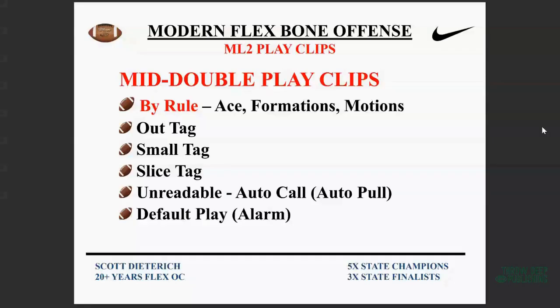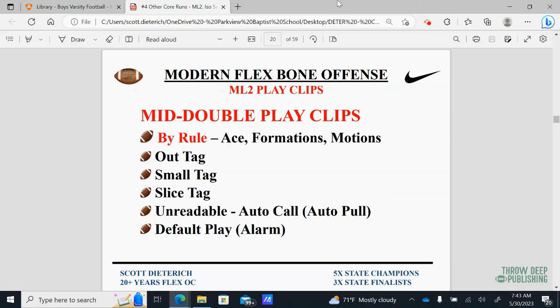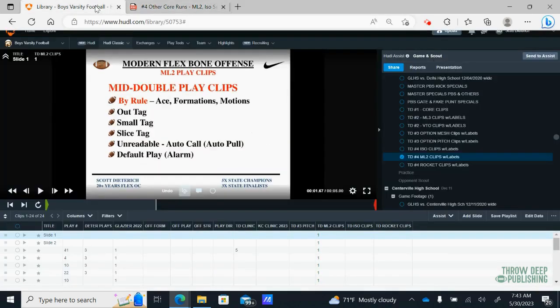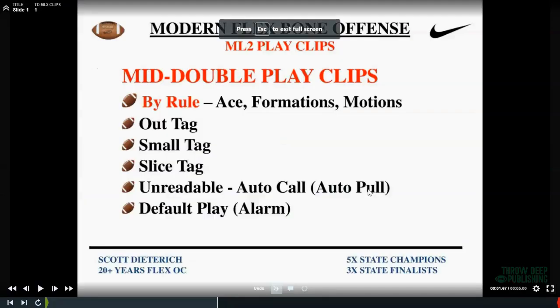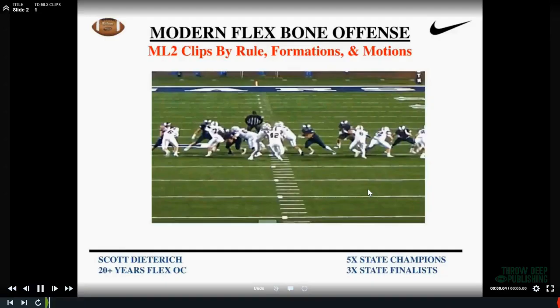So let's flip over to our huddle and look at some variations of this play by rule: our out, small, slice, unreadable, and then I'll even show it to you as a default play where we can run it to bail us out or package with something else. Okay, so that's the order we'll go in right there, guys.